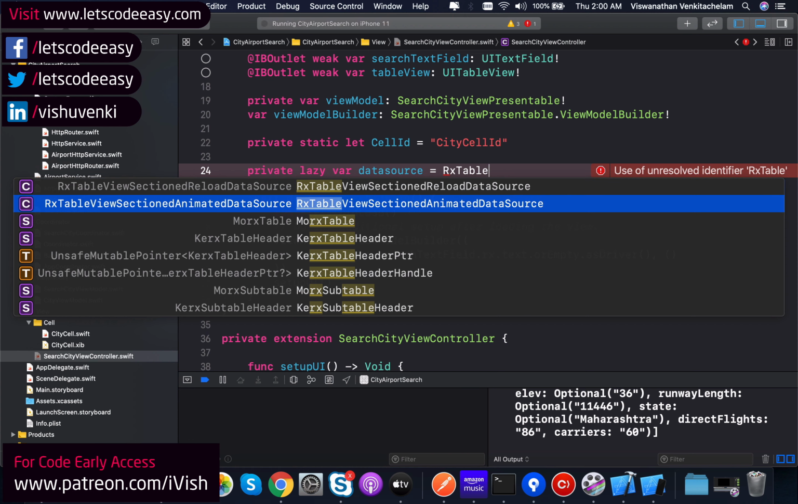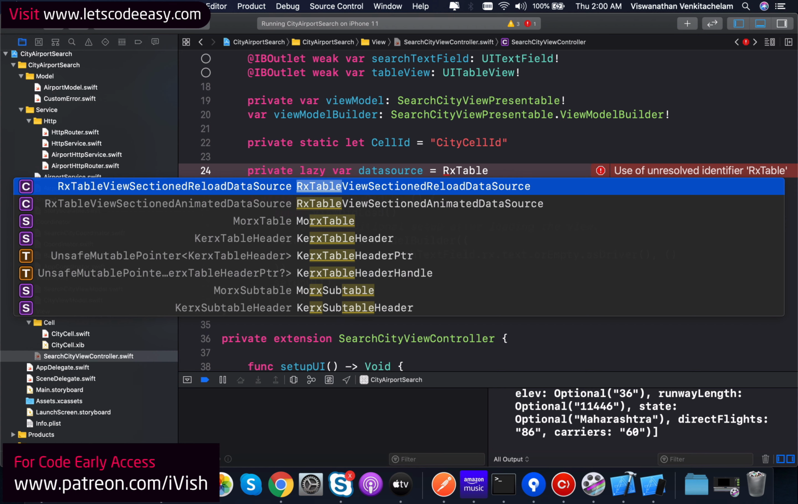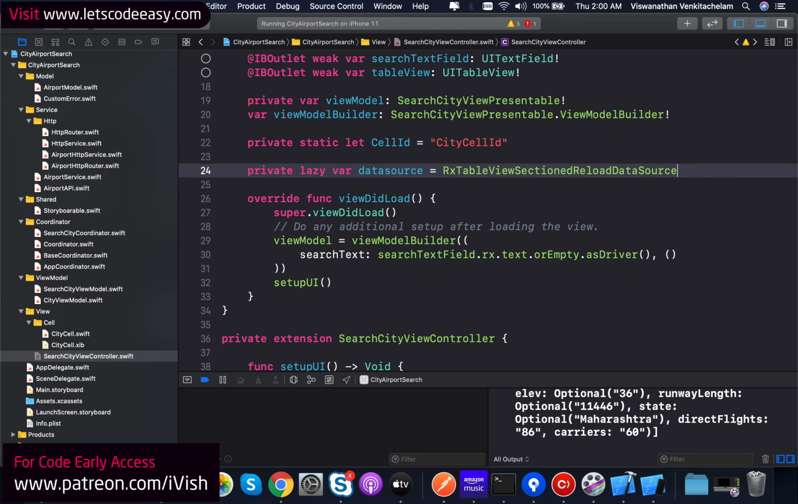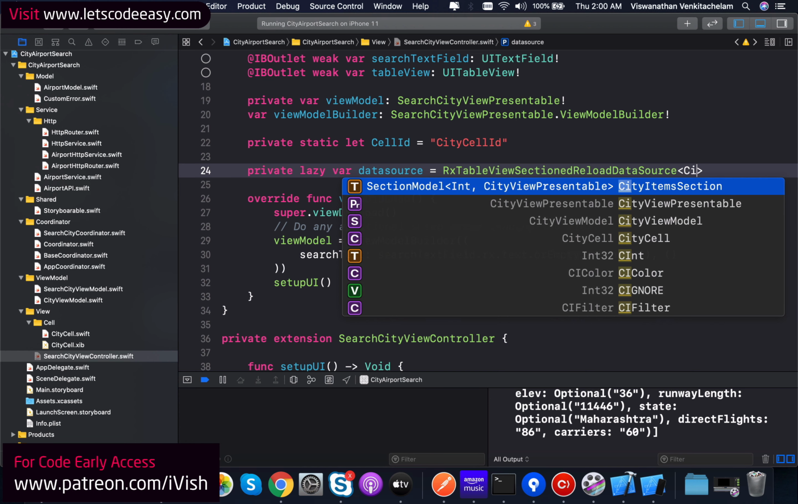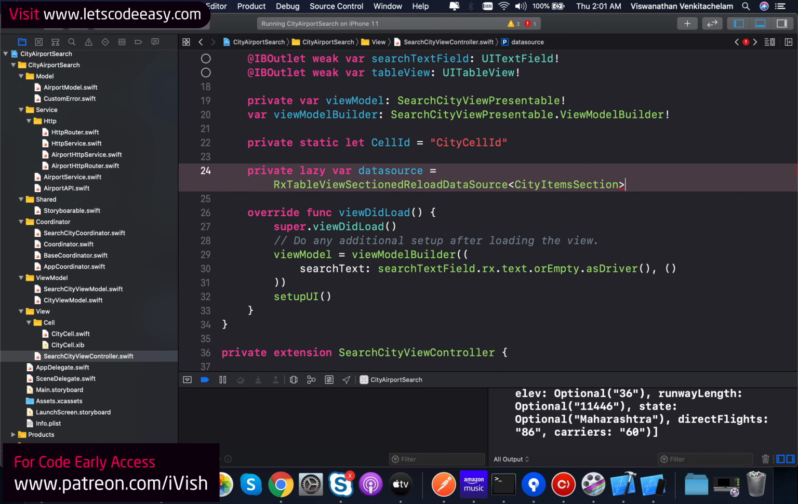If you want some kind of animation, you can use the animated data source. If you just want to make it work with a regular reload data source, then you can use that. I'm going to use the reload one. I don't need all this fancy animation yet. So it's going to accept a type of the section which we defined, which is the city items section. And that's it. You can use this as a function to configure.